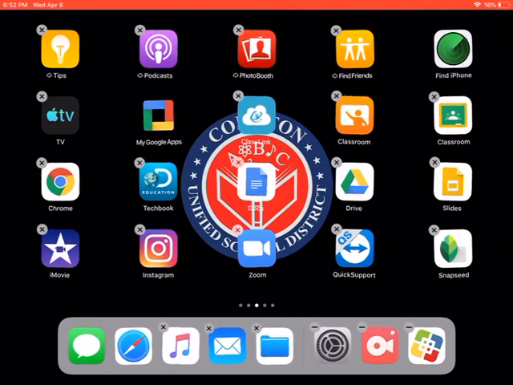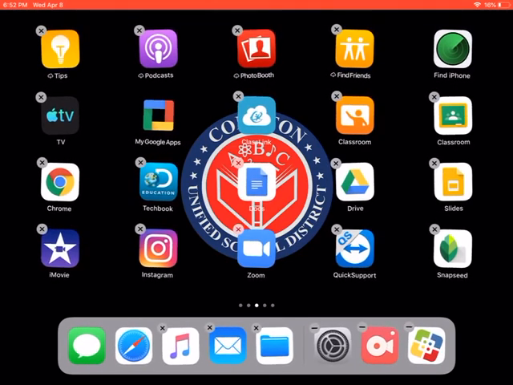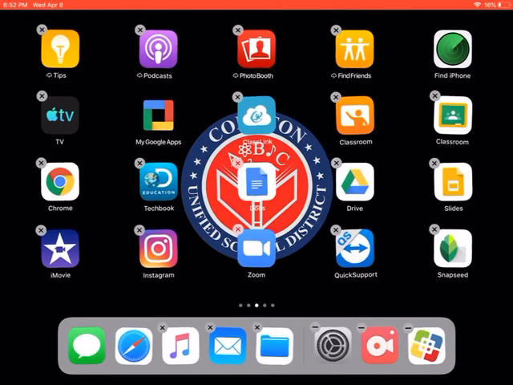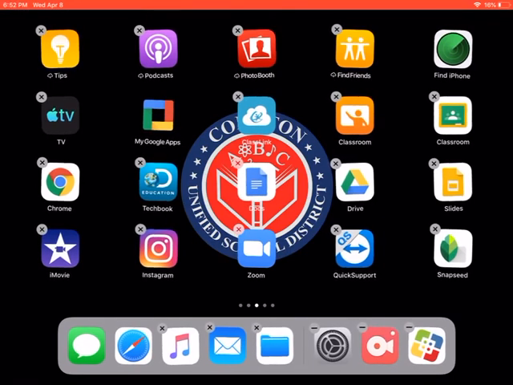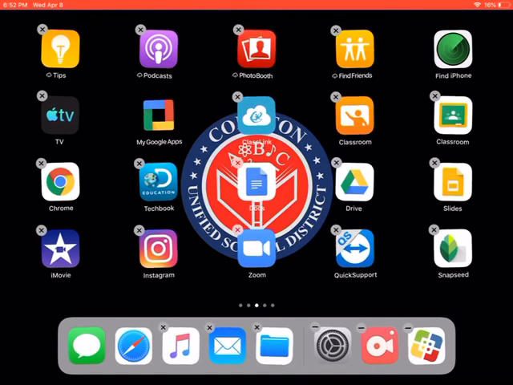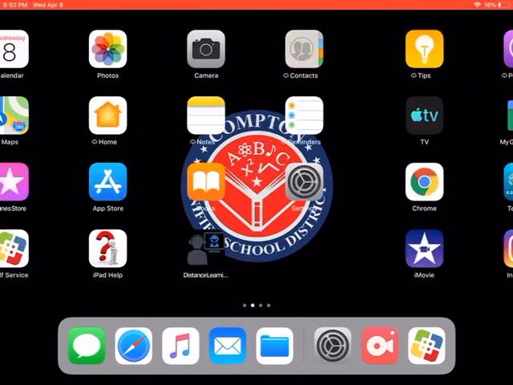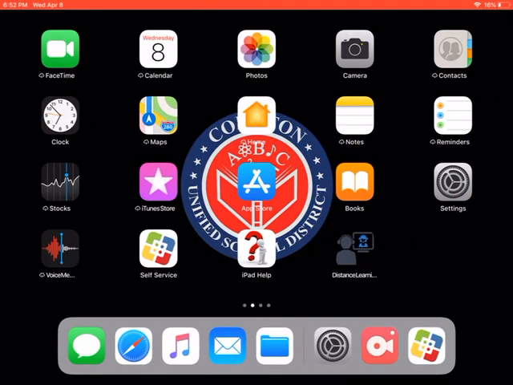Okay, so now you see the little apps are kind of moving and they have X's on them. Now I can go ahead and press that X. It's going to delete the app. I'm not going to press it because my app is working. But any app that would not be working, you can delete it. Go back to self-service and install it again. So that's a couple things you can try.